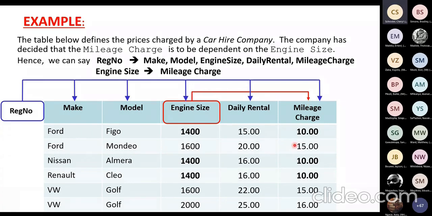1600 determines 15 Rand, 1600, yeah, 15 Rand. So now I've just done it in a different color so it can stand out. So in other words, if we know the engine size, we can go and functionally determine the mileage charge. And that mileage charge is the same irrespective in the records here.